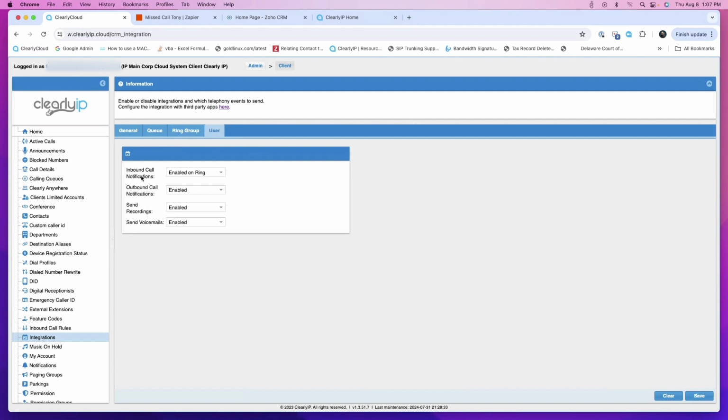So we say on an inbound call, do you want to notify Spoke that an extension is getting an inbound call on ring or answer? When an extension makes an outbound call, do you want to send that notification to Spoke? And then Spoke could send it to any system you want, yes or no. If the user has call recordings on for themselves, do you want to send the call recording to Spoke? And do you want to send voicemails to Spoke? So those are the settings you get.